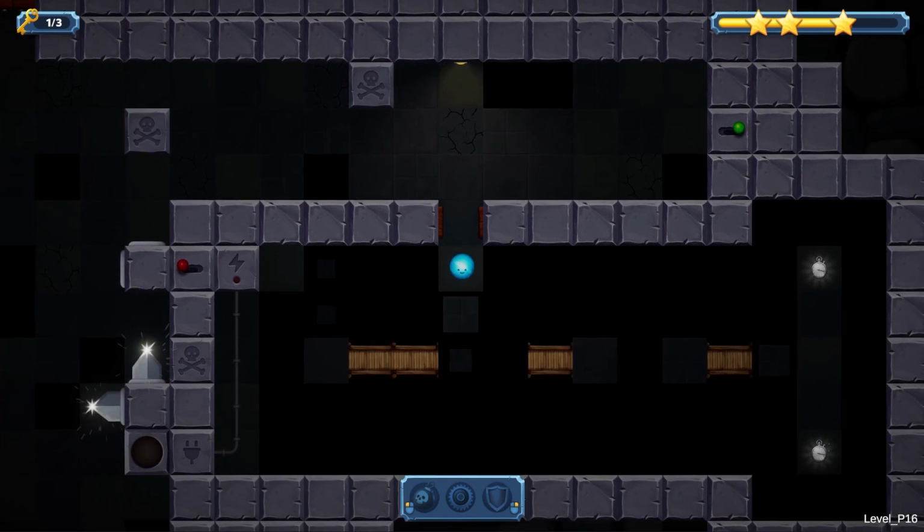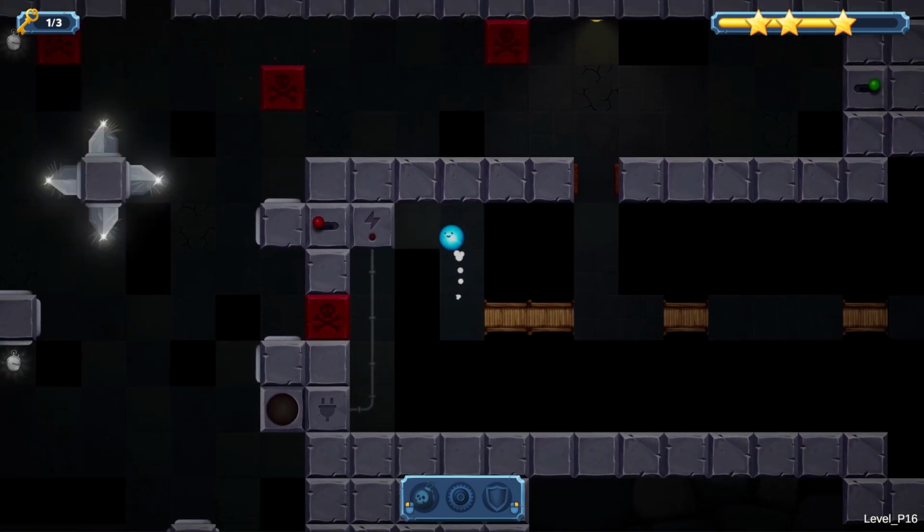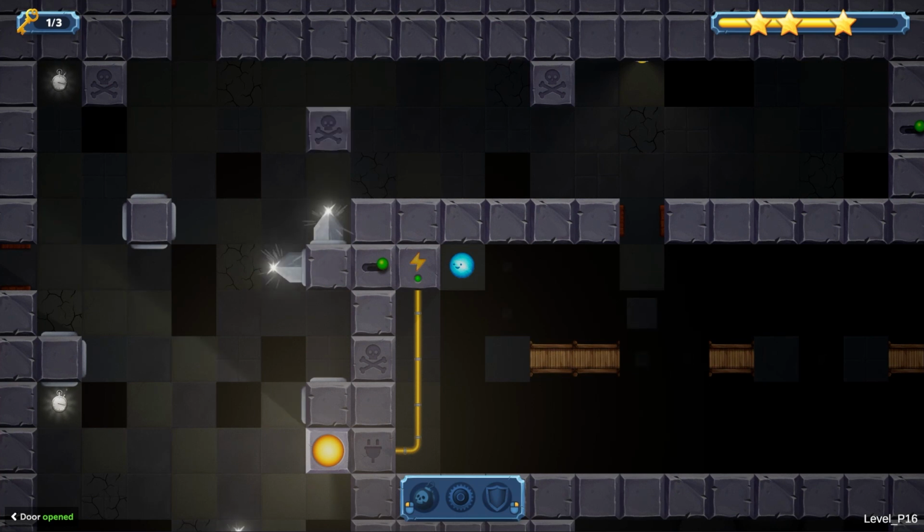Finally, after some more playtesting, I can check this level off as complete, put the paper away, and start with the next one.